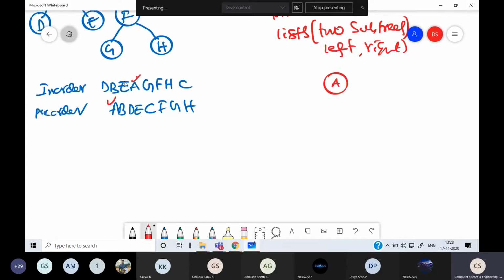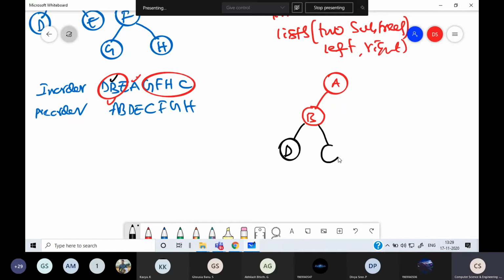A is the root. It divides the list into two. One is the left subtree. Go for the left subtree first; whichever you want, you can go first. In this D B E, whichever occurs first in the pre-order traversal, B is occurring first. So B is the root of the left subtree. Now B divides the list into two. The left subtree has only one node, so directly you can write. The right subtree has only one node, so directly you can write.